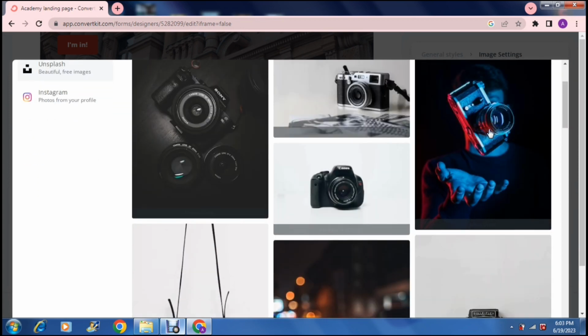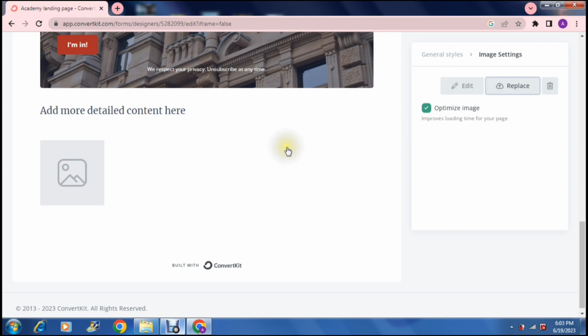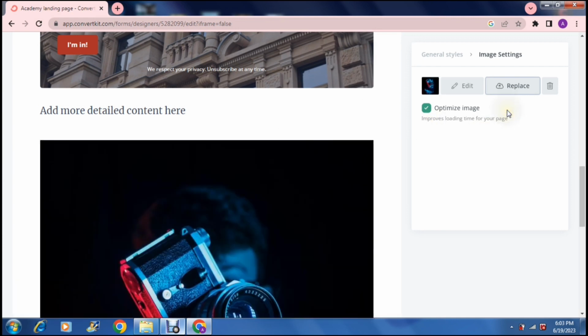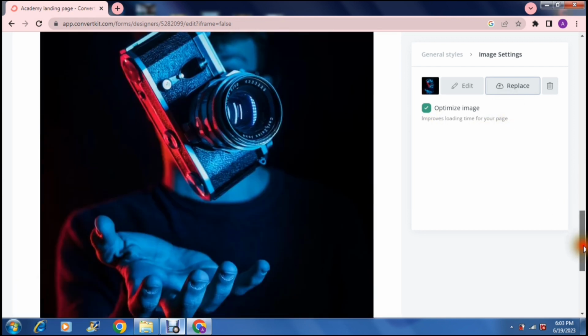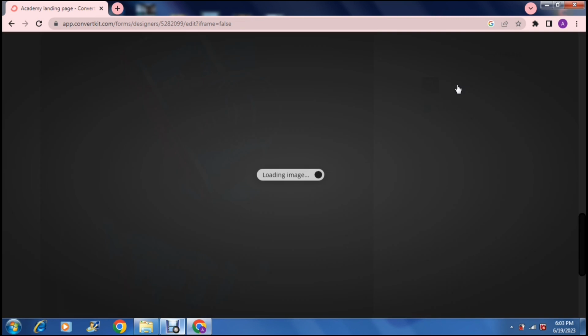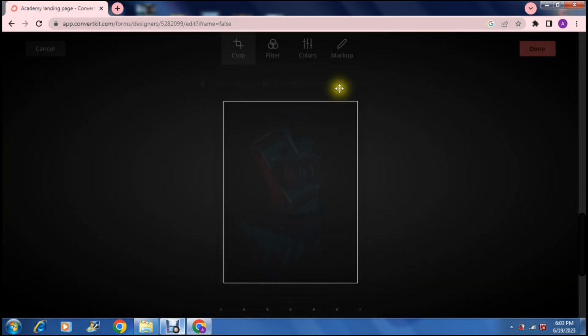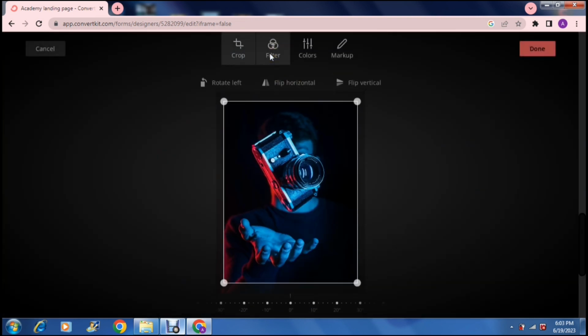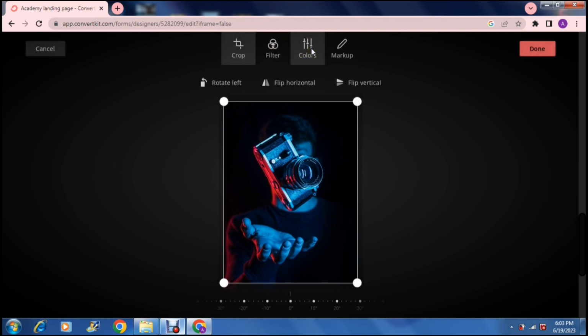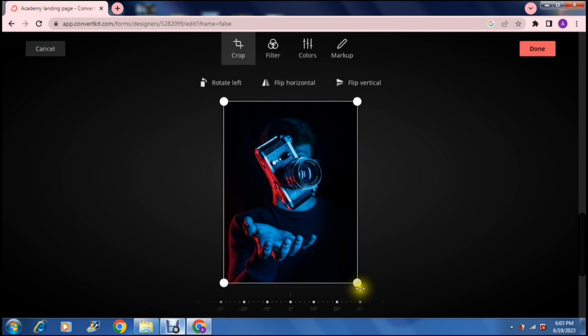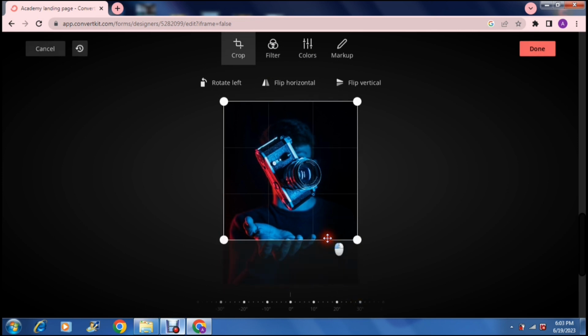So once you tap on the image, it'll actually upload the image, and then you can resize it, and you can play around with the settings of the actual image itself. On the right hand side, you can see it says edit and replace. Once it's loading the image here, you can crop it, you can add some filters onto it, you can change the color, and so forth. You can flip it, and you can rotate it right over there, and there you go.